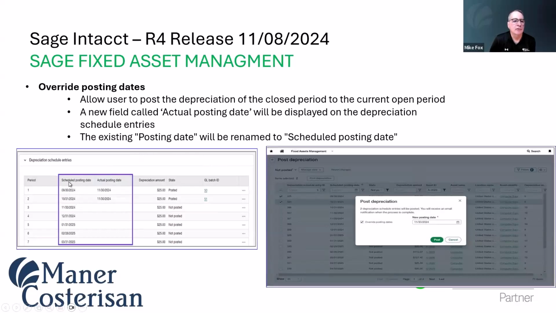You can see that we've got the scheduled posting date, and they've also changed the existing posting date to be called scheduled posting date. So this used to be called posting date. Now it's scheduled. Here's where you can do the override in this actual posting date field. And notice that the next open posting date is 11/30. So you can use any posting date up to 11/30, but not before the scheduled posting date, before 9/30. So in this window of 9/30 to 11/30, you can select an actual posting date.